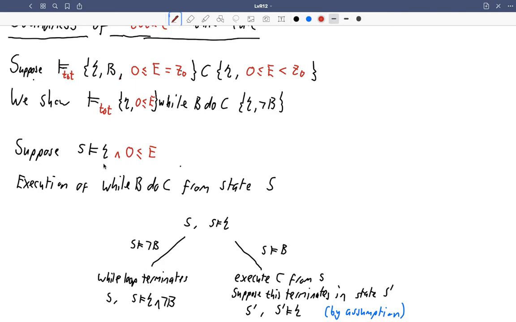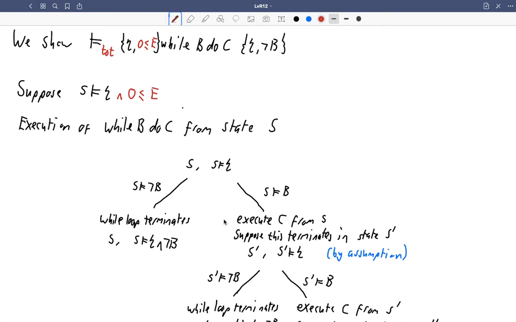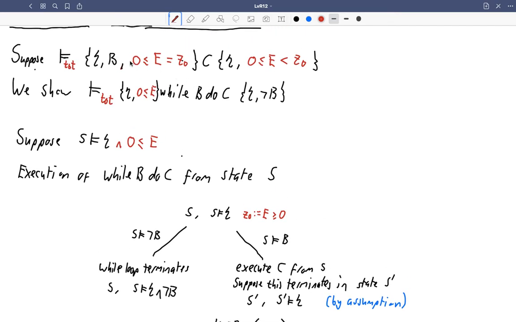So again, we consider the execution of while B do C from the state S. We're in a state S satisfying eta, and we simply define the value of Z0 at this point to be the value of E, which is greater than or equal to 0. So this precondition is satisfied here.